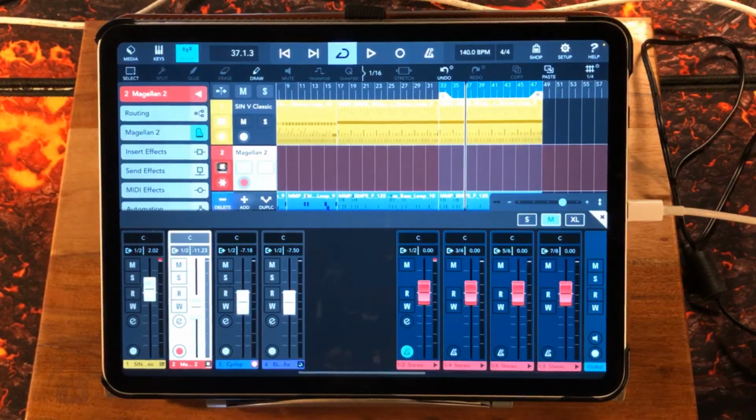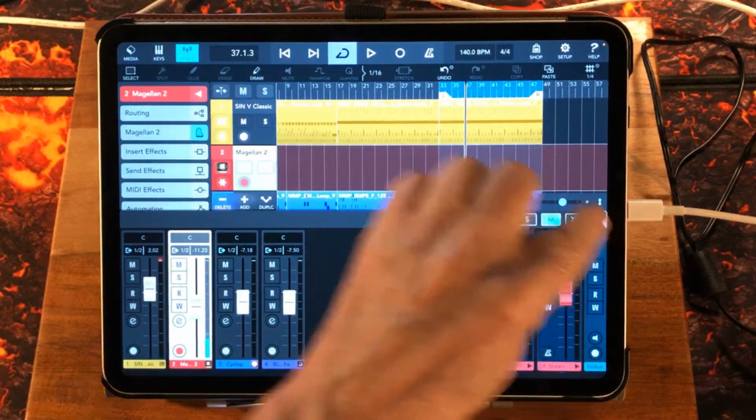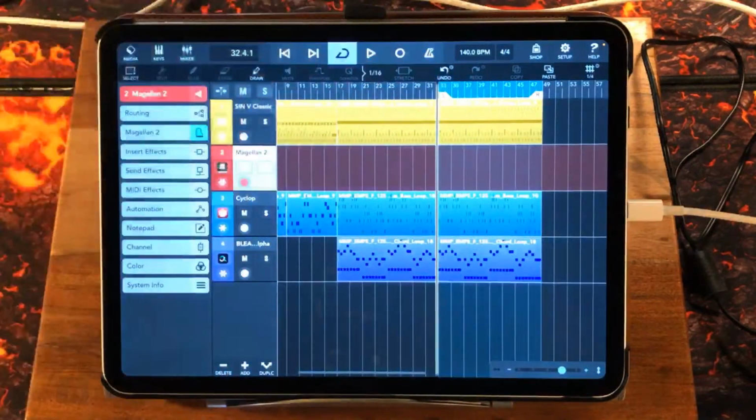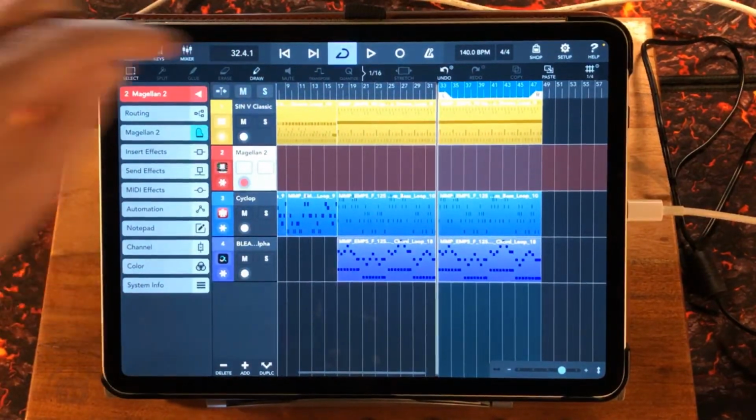Obviously, I quantized everything. It's quantized as I'm playing, but the actual velocities and the feel is all real, and that makes a big difference. If you listen to the other packs that we've done, this is the beauty. At this point, I might want to record something myself to suit the mood of what I've thrown together.